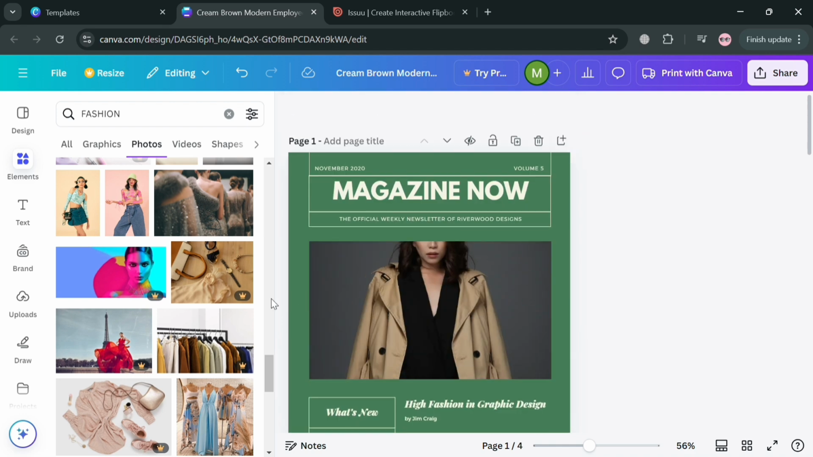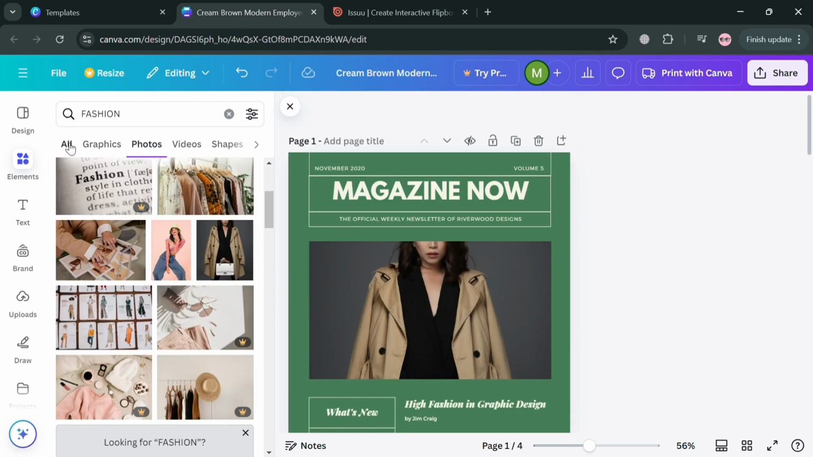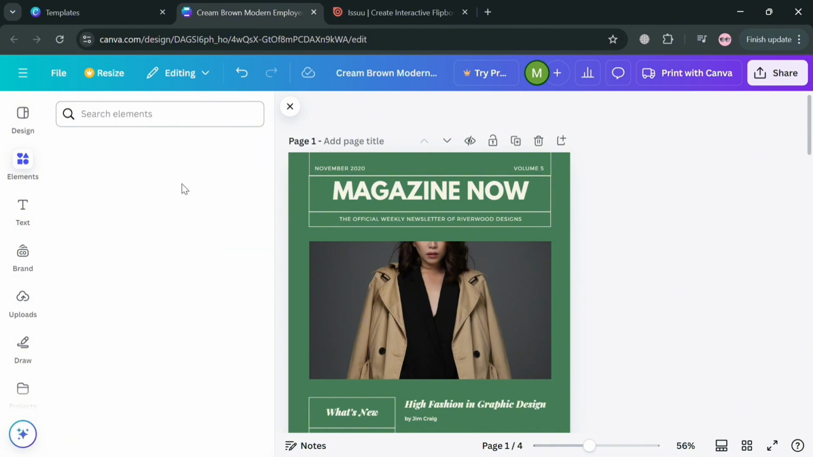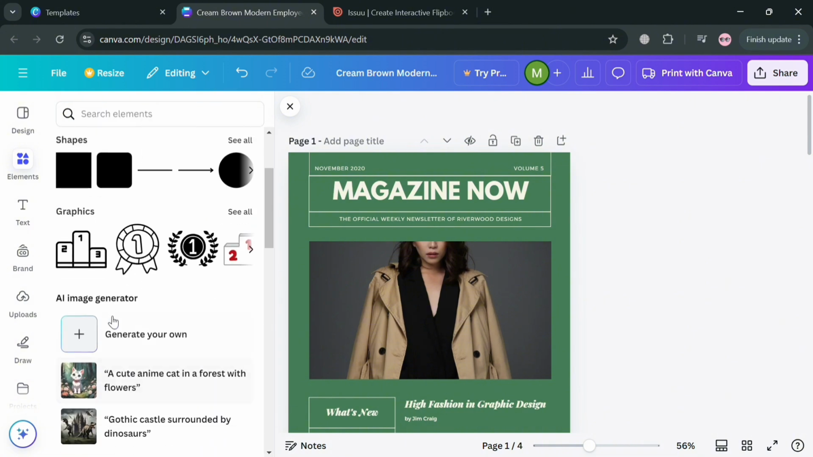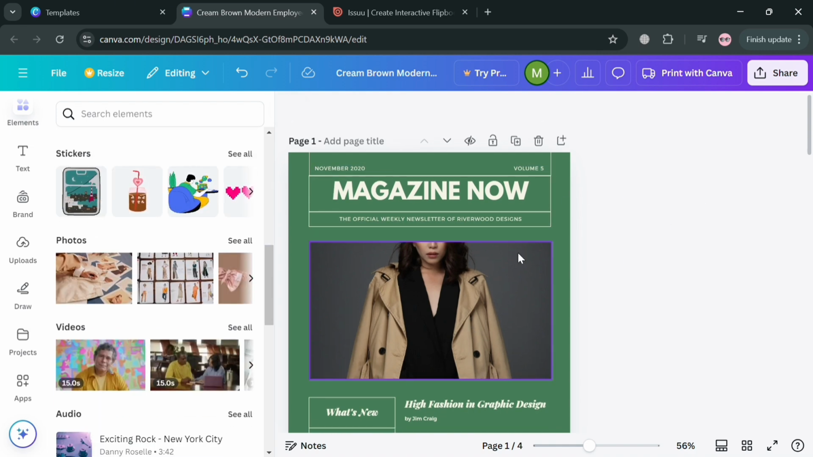And as you can see, we've now successfully replaced some of these pictures or images using the elements tool. But aside from images, you could also add different kinds of graphic design such as shapes, graphics, AI image generator, and many more, and even videos and stickers.